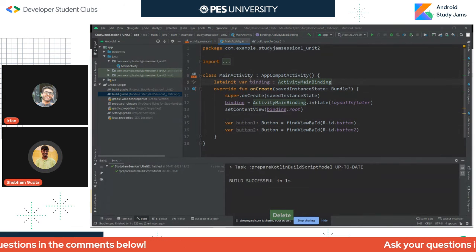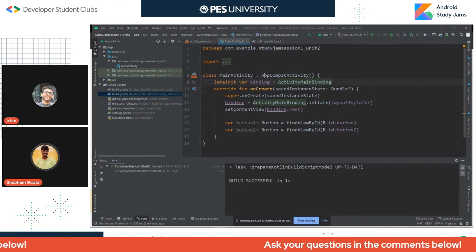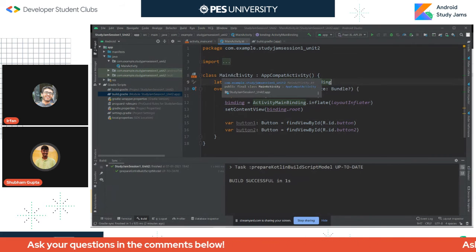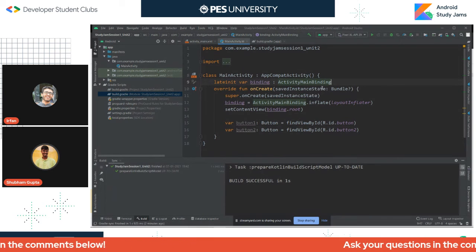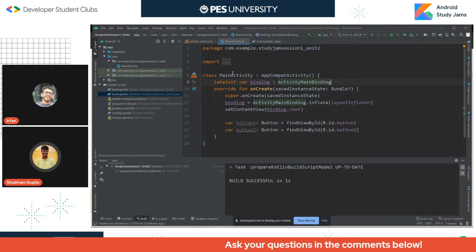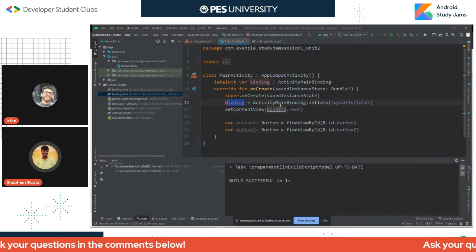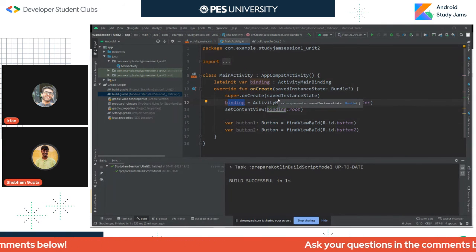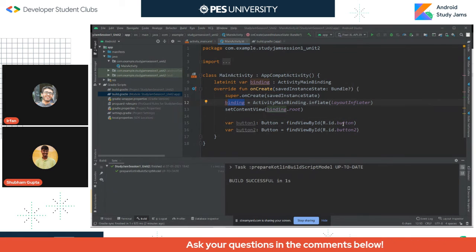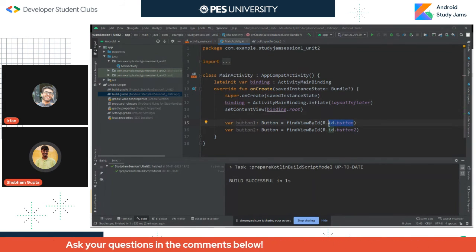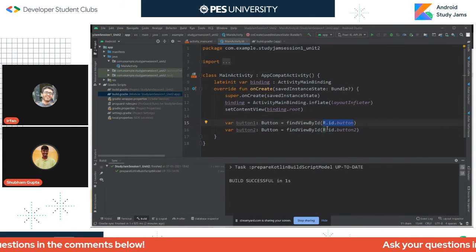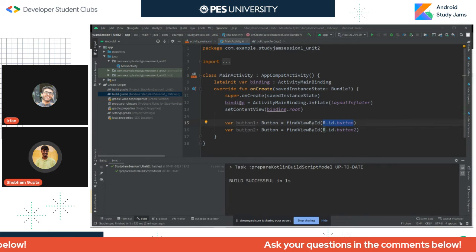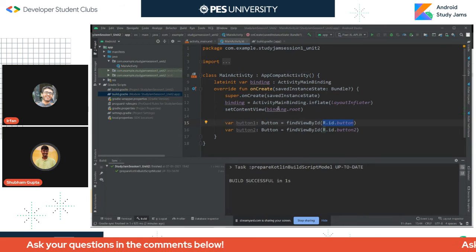Right. So what I'm doing here is I'm creating a variable called binding, which is of type activity main binding. Say your class is called XYZ activity, then it would be called activity XYZ binding. So it just follows the naming convention of your class. The second thing you do is fill up binding with all the IDs present in the current XML file. So all the buttons are being mapped to binding.